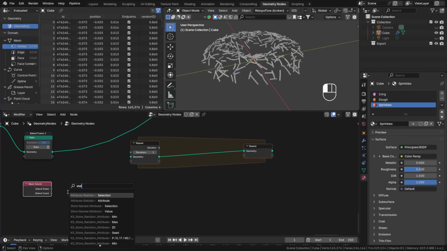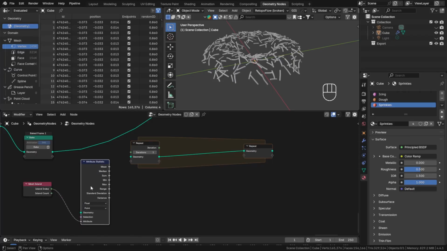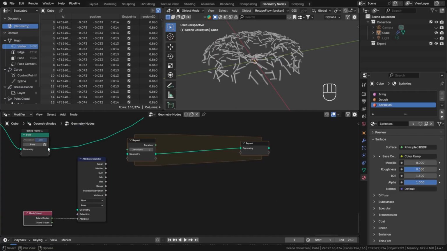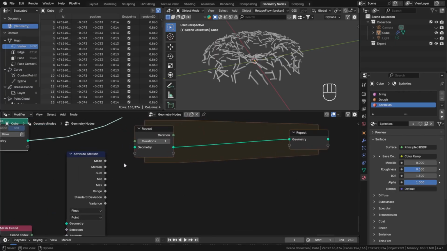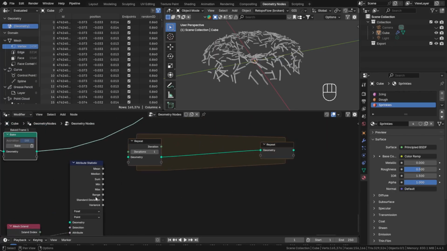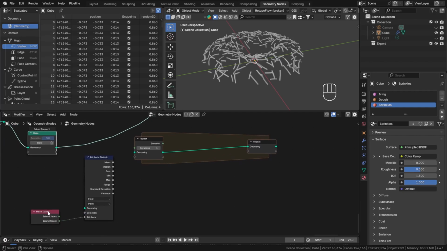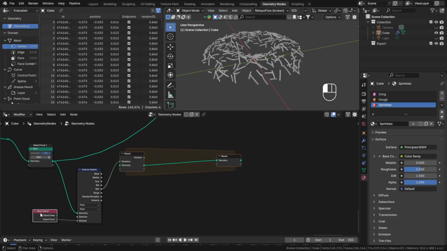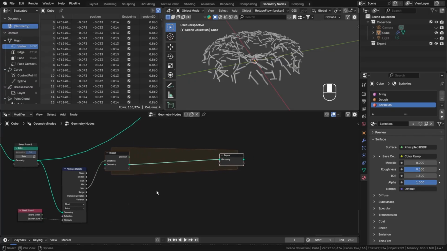For this, we can use a simple workaround with the help of the attribute statistic node. Let's add it. Now, to make it work, we need to make two more connections. First, let's connect the island count output to the attribute input. As you may notice, all outputs of the attribute statistic node are single value ones. They are circular shaped. So, what we can do is take the max value and use it as our iteration number. Thanks to that, we ensure that we will iterate through each sprinkle.